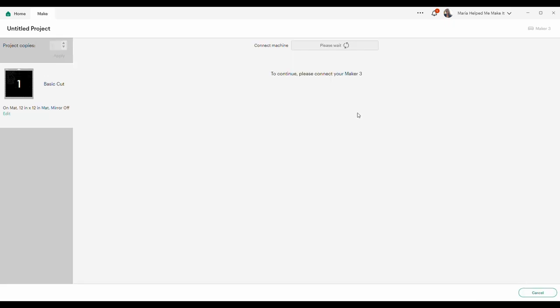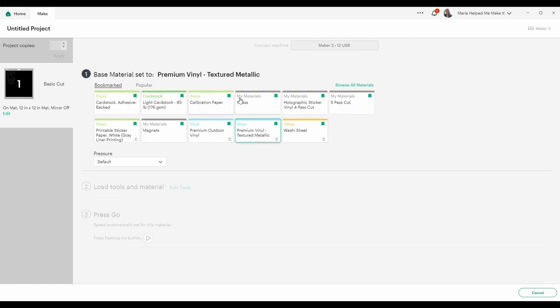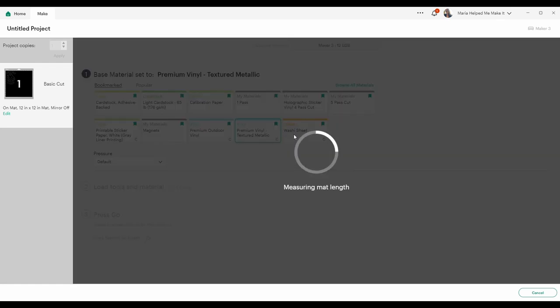Now, I am working with a certain type of material. You're going to see that in the next one. So what I'm going to do is mess around with the premium vinyl textured metallic for this cut. If that doesn't work, or if you have intricate cuts, you are going to want to go with washi sheet. I'm kind of hoping that my premium vinyl textured metallic will work.